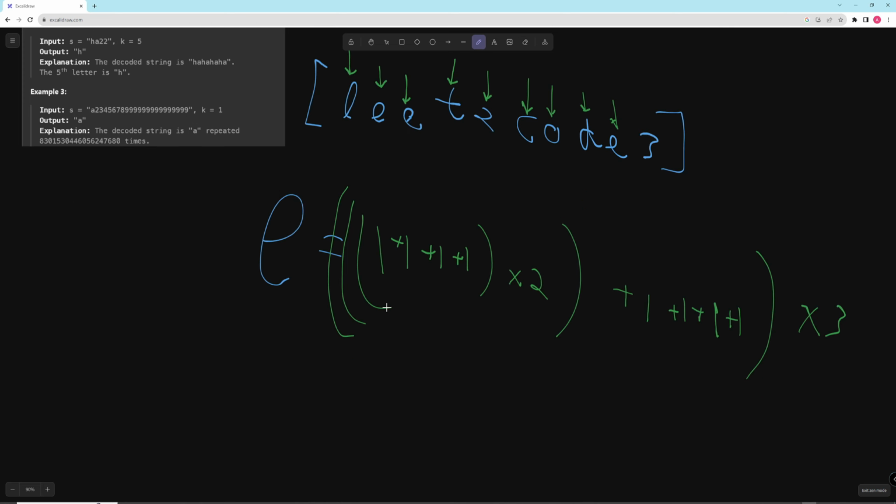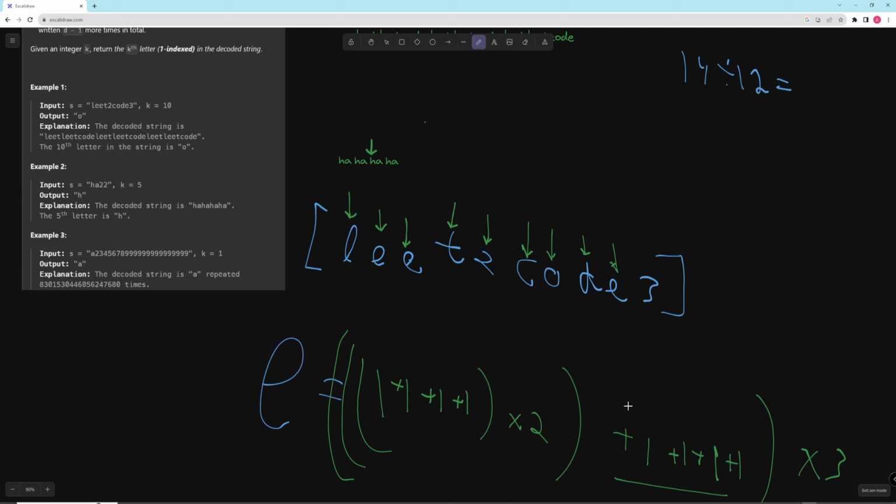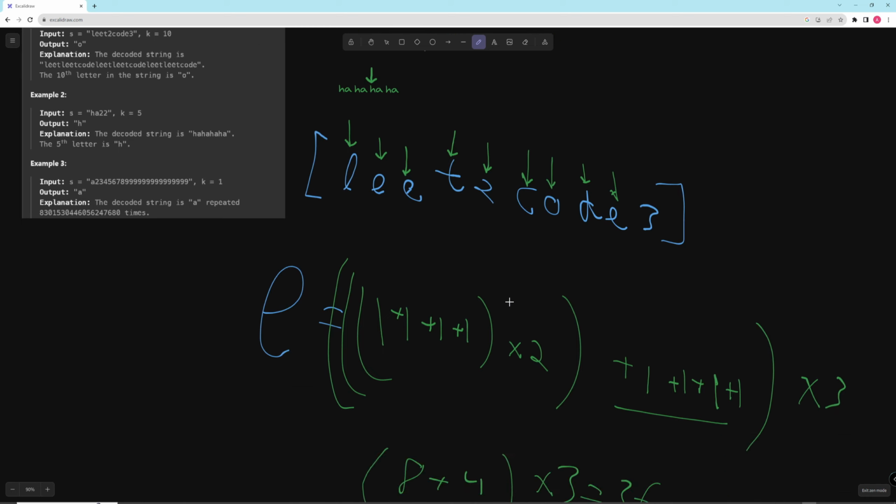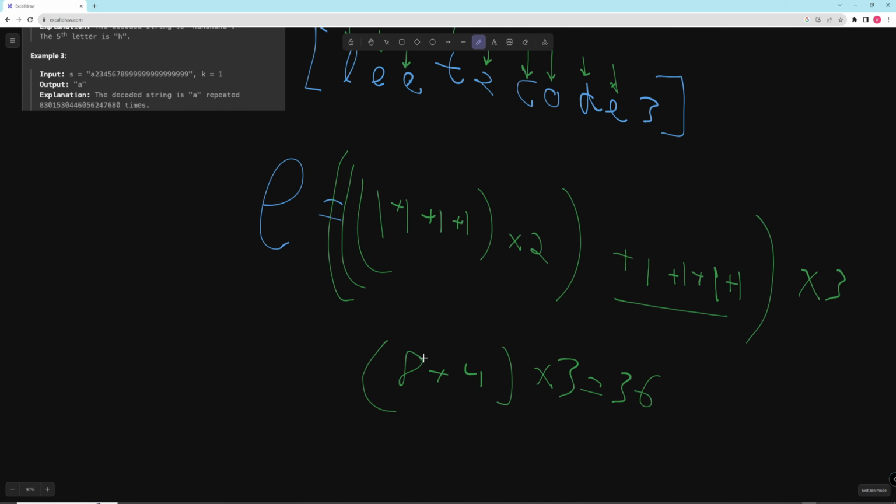So let's see what happens. This inner part is 4 times 2, which is 8. Then you're going to add 4, so it's (8 plus 4) times 3, right? So it gives you 36 characters. So that's how you get the length. It's pretty straightforward. You just take whatever your old length was, and if it's a character, you add 1. If it's a number, multiply by that number. So now we have a length.